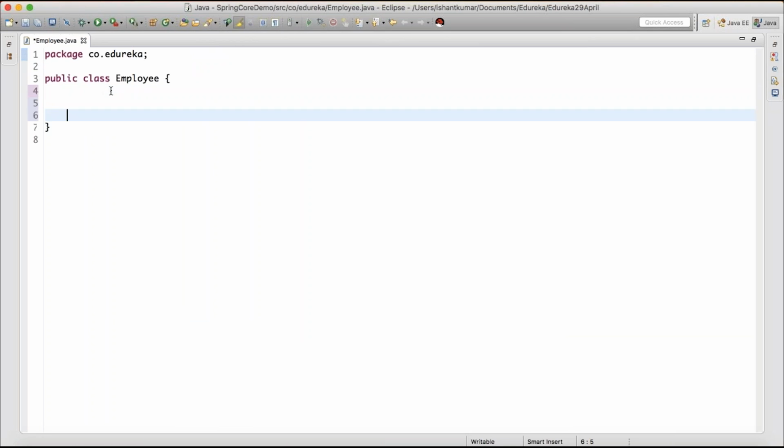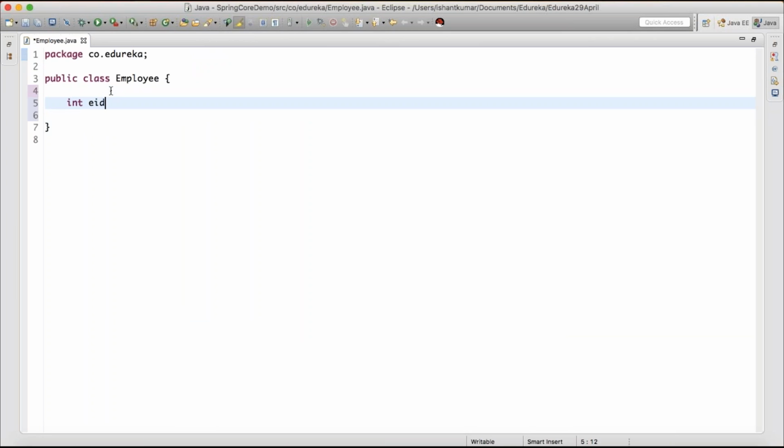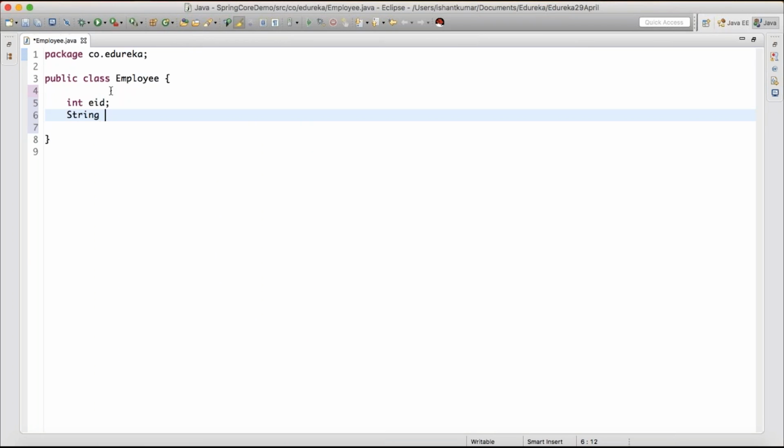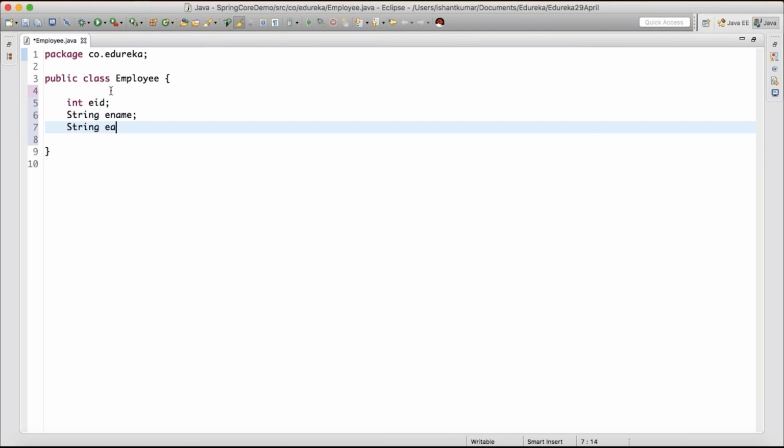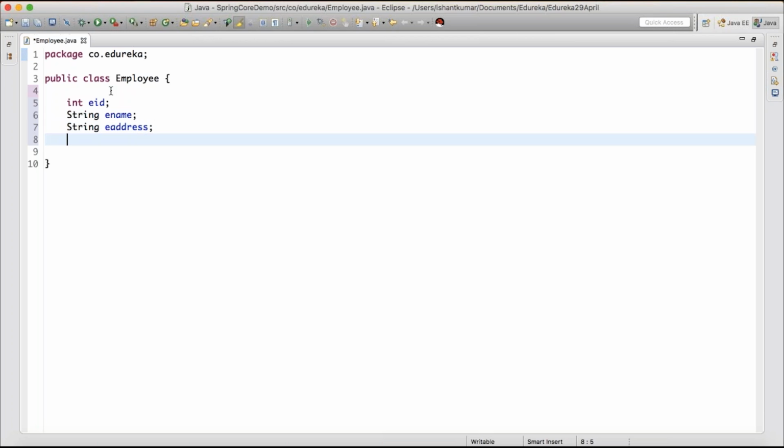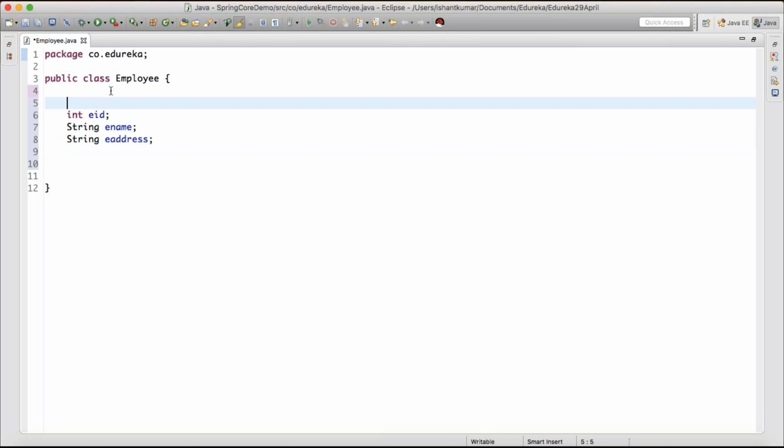So here we are. Now I'm going to write the same parameters, EID, then ename, and let's have one employee address. Guys, I'm just going to take 3 of the attributes. You can take n number of attributes over here as per your choice.